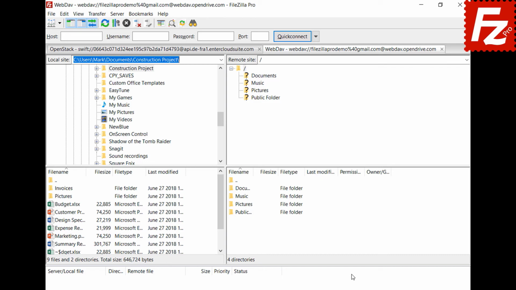In this video, you learned how to connect to WebDAV with FileZilla Pro.